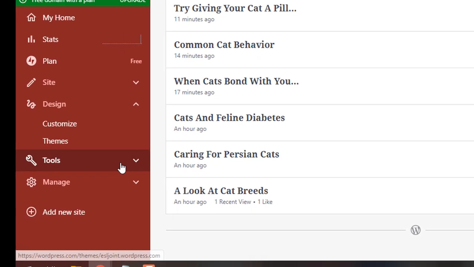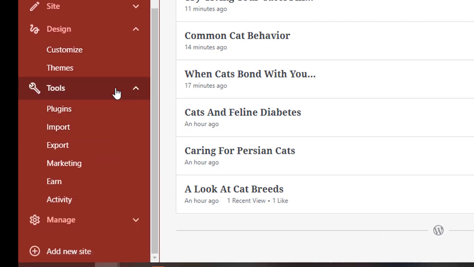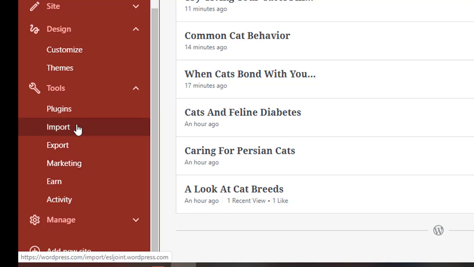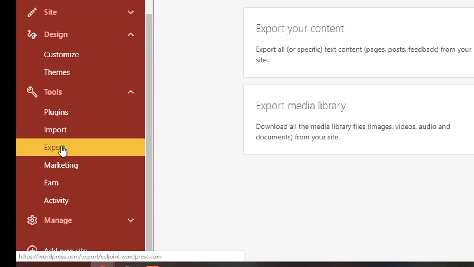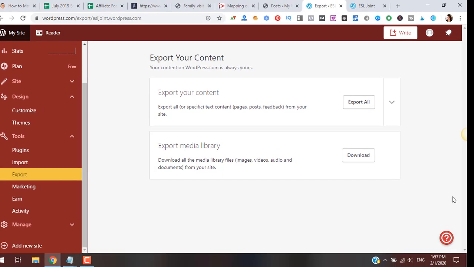So this is WordPress.com. The first thing we're doing is going to our back office in WordPress.com, and once there, we go to Tools and click on it. Once we click on Tools, you see a drop-down menu here, and then you just click on Export. So we click on Export. Once we click on Export, we click on Export All.